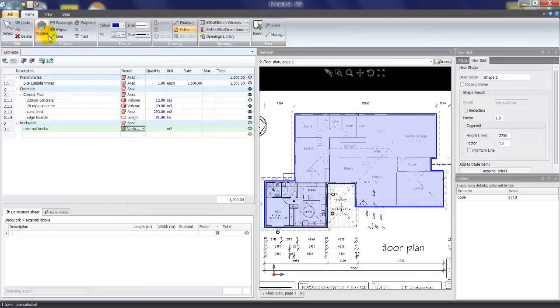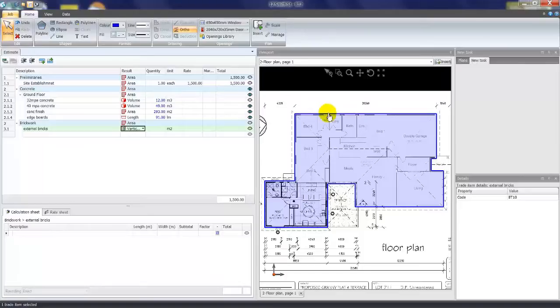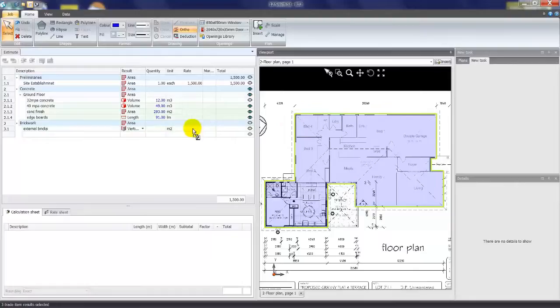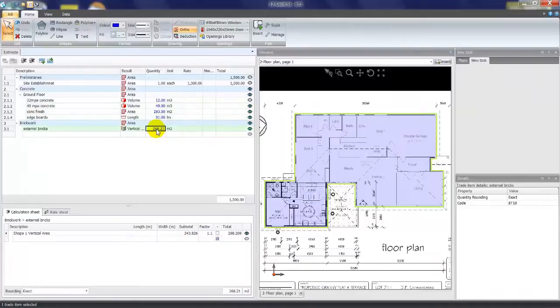By default the software is in polyline mode, which means it's ready for you to plot shapes. If I select this button at the top, which is simply called select, and move my cursor over an existing shape in the viewport, you'll see it changes color to tell you that it's found the shape. If I now click with the left mouse button, drag and drop that over into the quantity cell against the external bricks, the software tells me that there's a vertical area of 268 square meters.